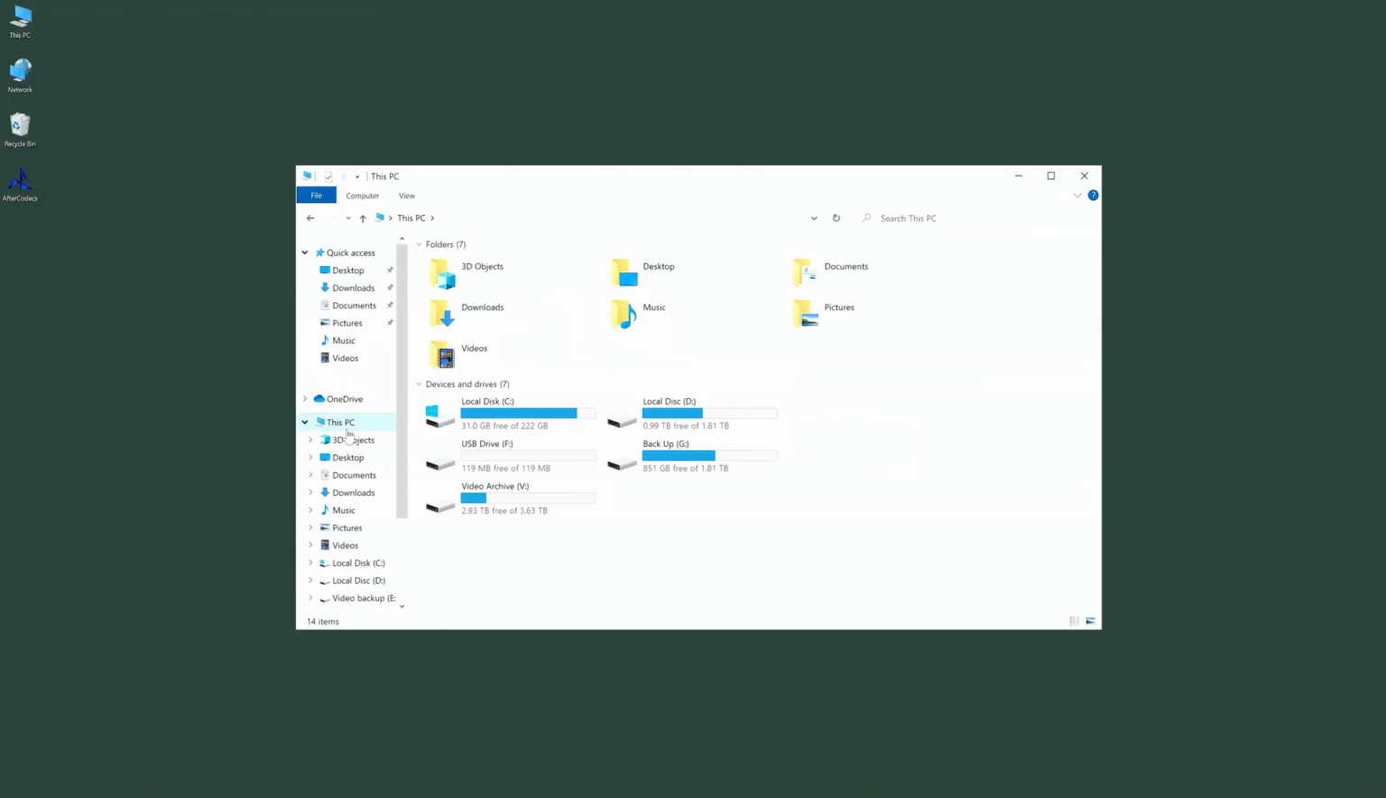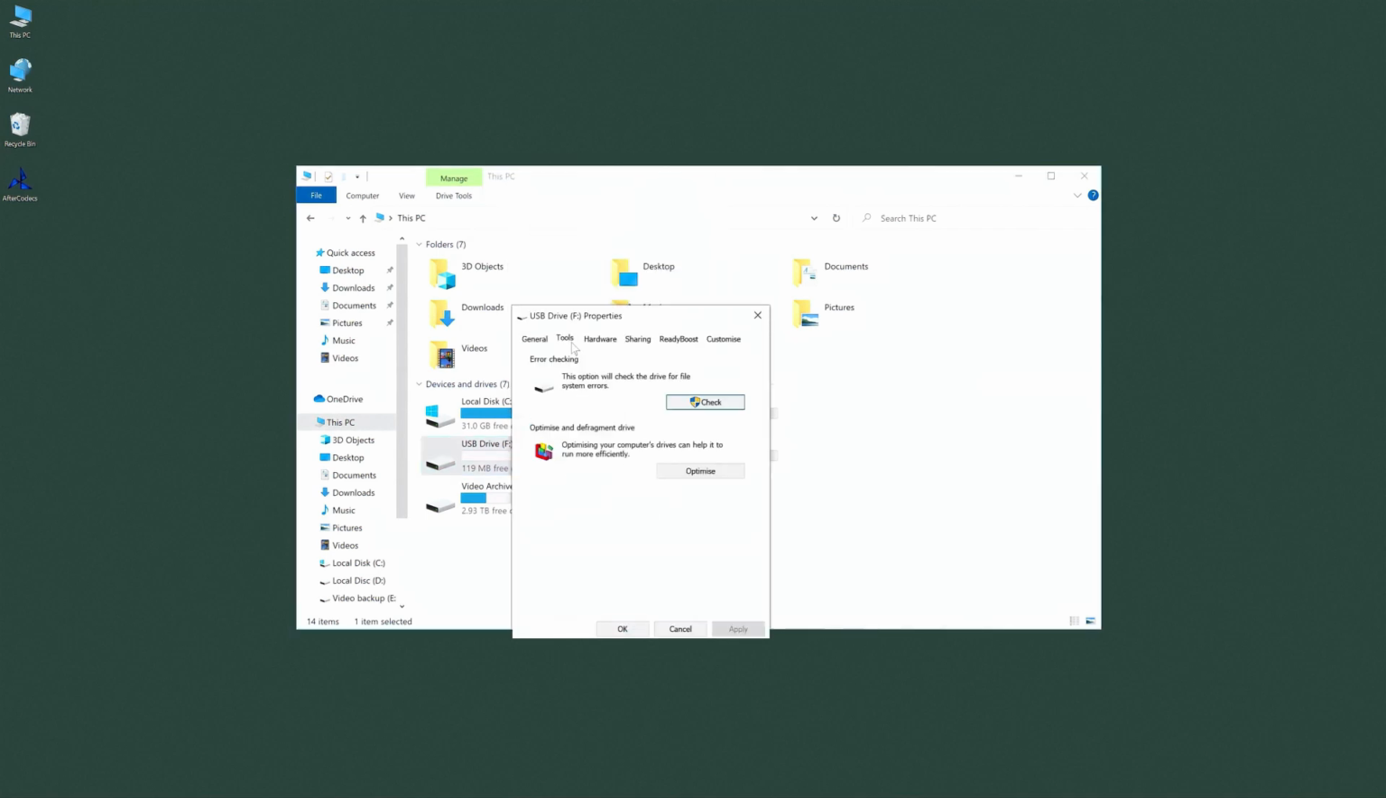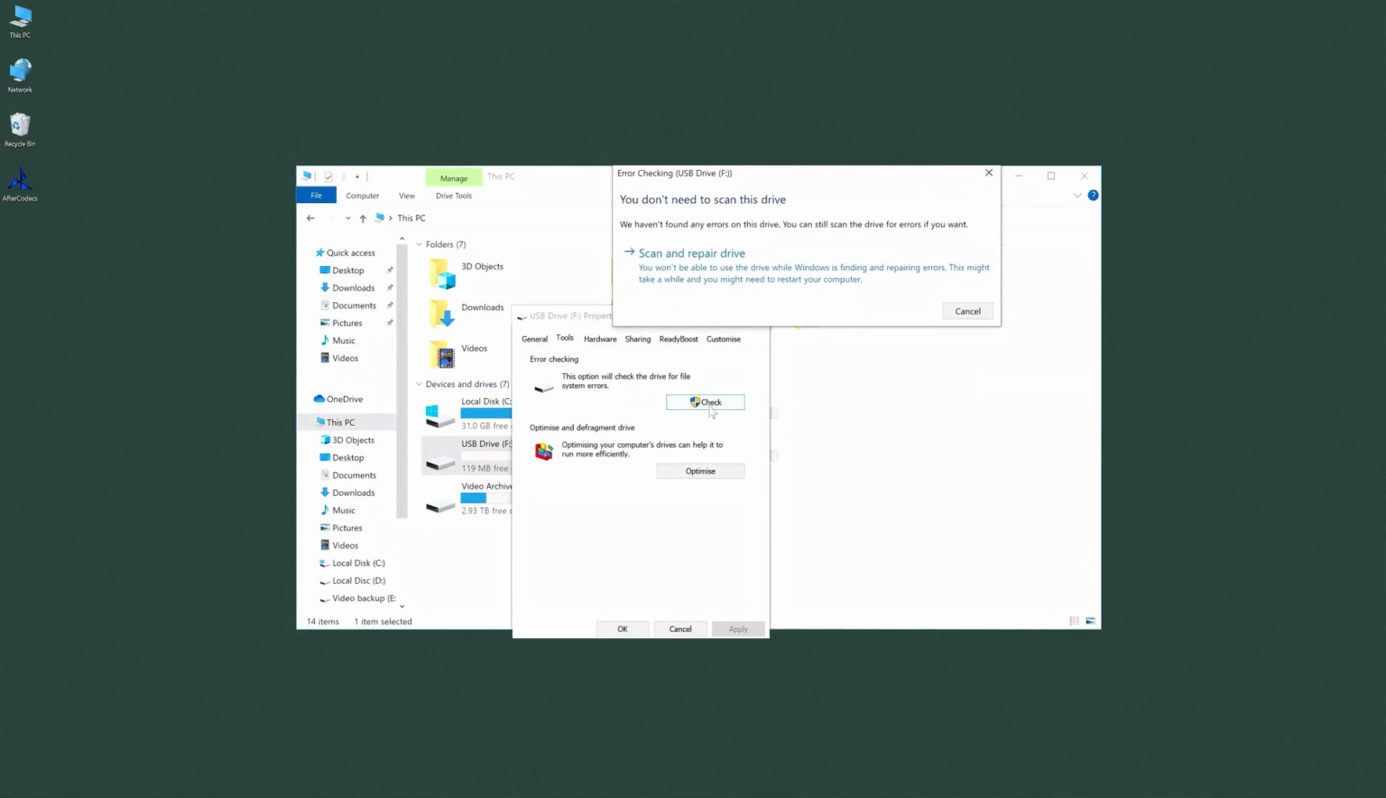Method 2. Use error checking. To do this, you are able to utilize the error checker that is included in Windows, which will automatically scan and fix system errors. Right-click on the USB drive and tap Properties, then go to the Tools tab and click the Check button. The tool will automatically start diagnosing the USB drive for system errors and fix them.